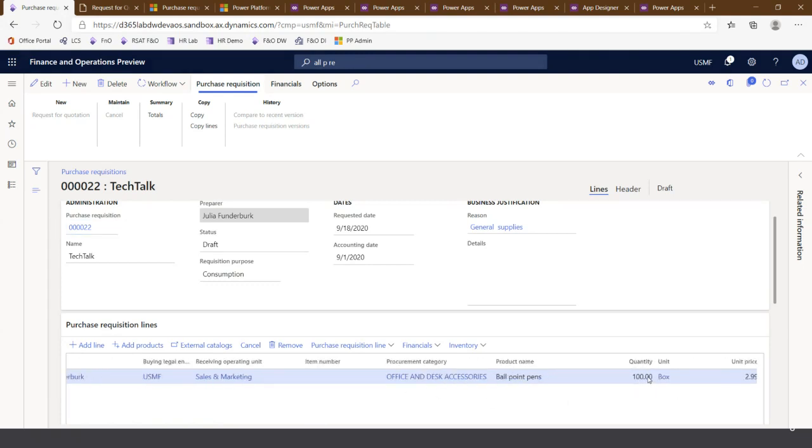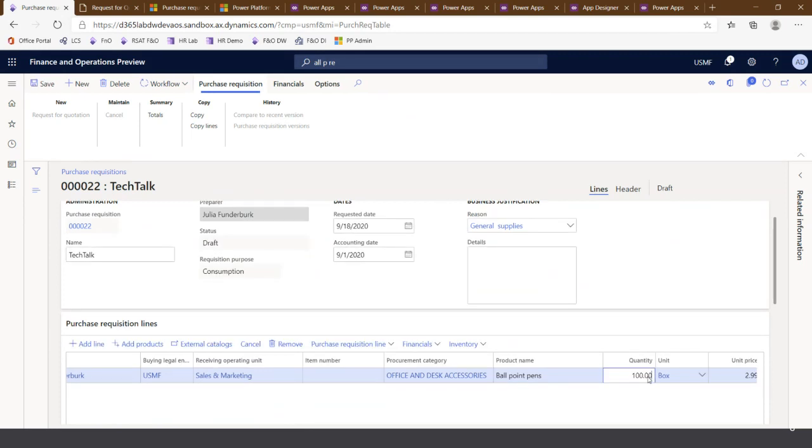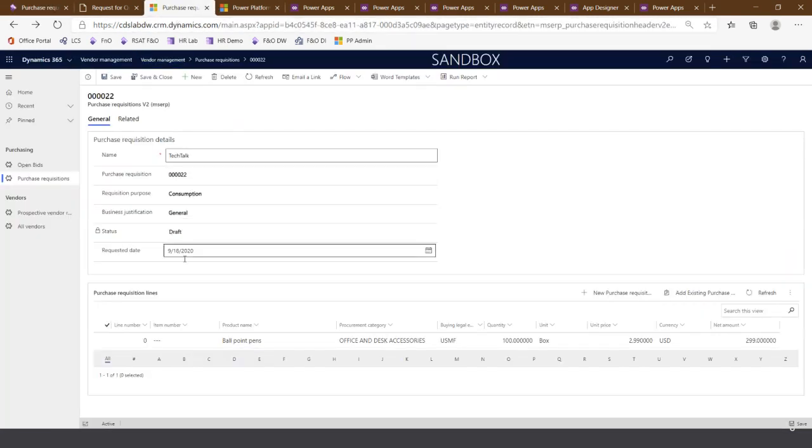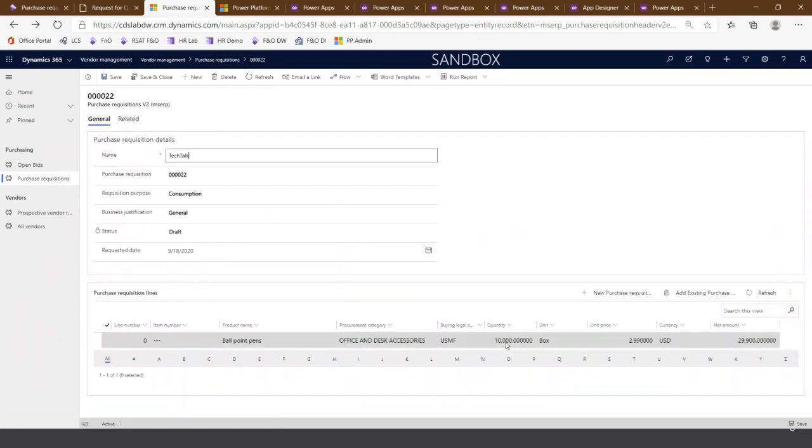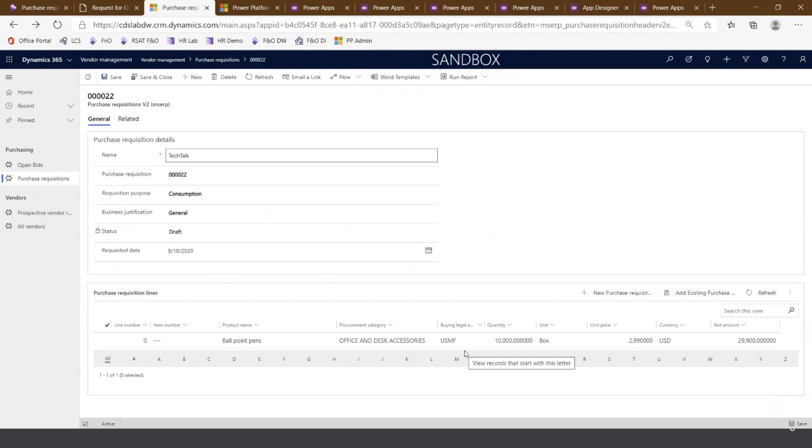And again, if I want to edit this back, I could change this. Let's just make it 10,000. That's fine. And save this record. If I go back to my model-driven app, those changes will be effective here as well. So if I refresh this, there you can see it's 10,000. And that's because this is querying that data real time. So I can make those changes on either side.